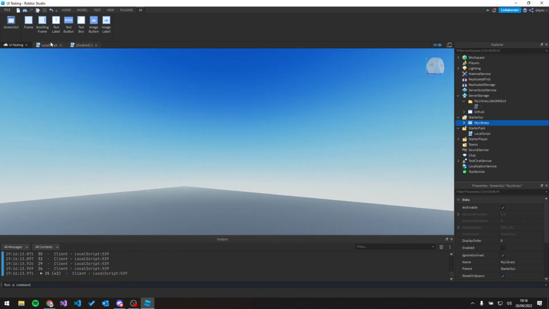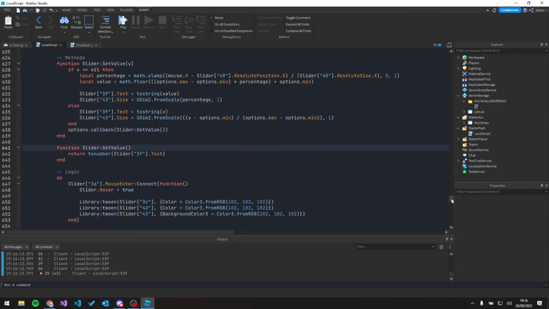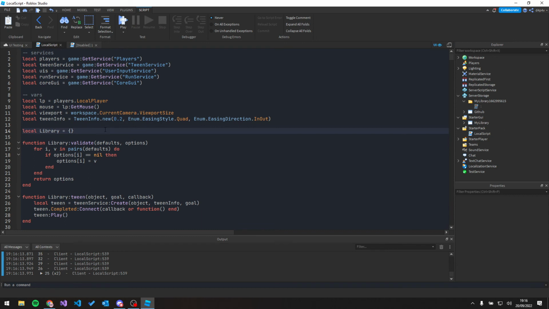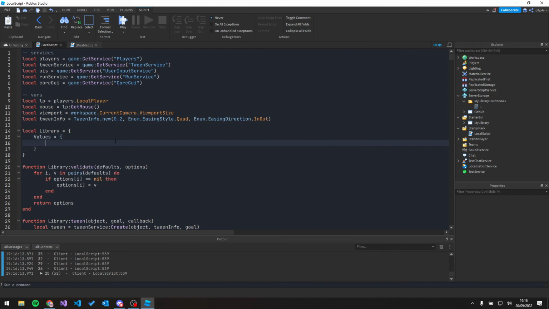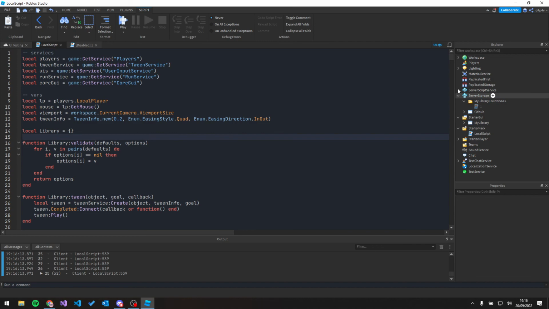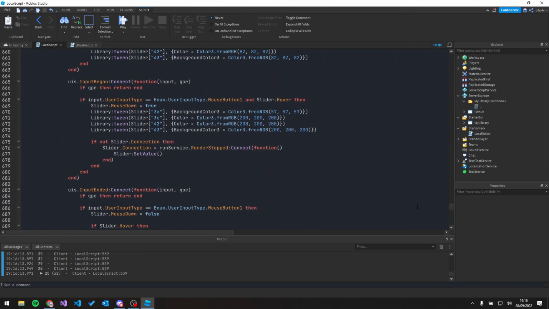So what you could do with this is, say you have your library all the way at the top, you could do something like flags, right? Or not flags, flags is for booleans. You could do something like, I don't know, like values, and then you could have like health, and then you could set this and you could just access it from anywhere in your main script. So yeah, that's how you make a slider, guys.